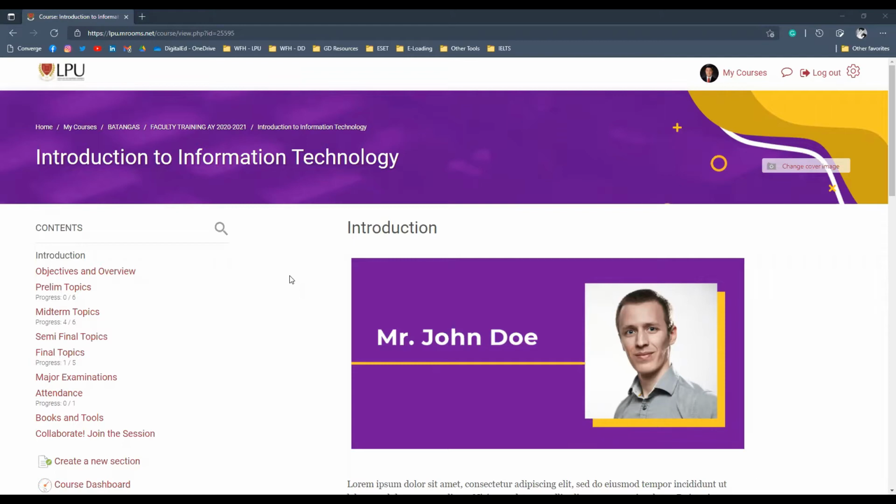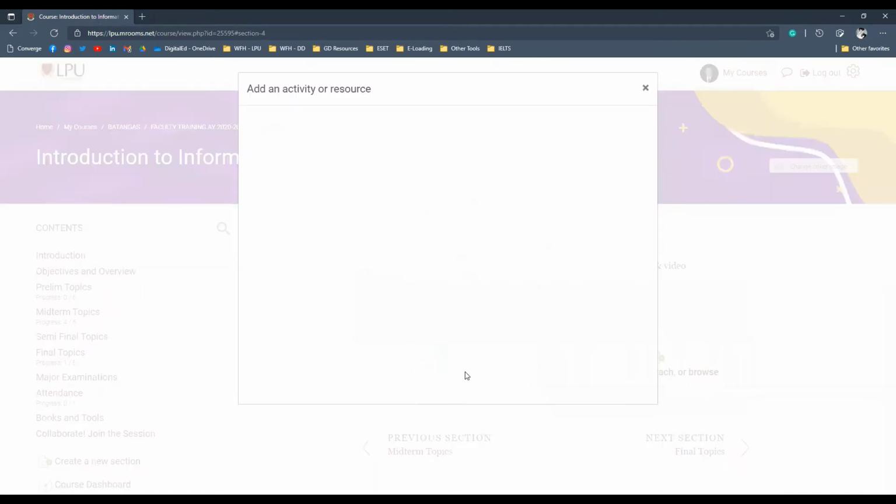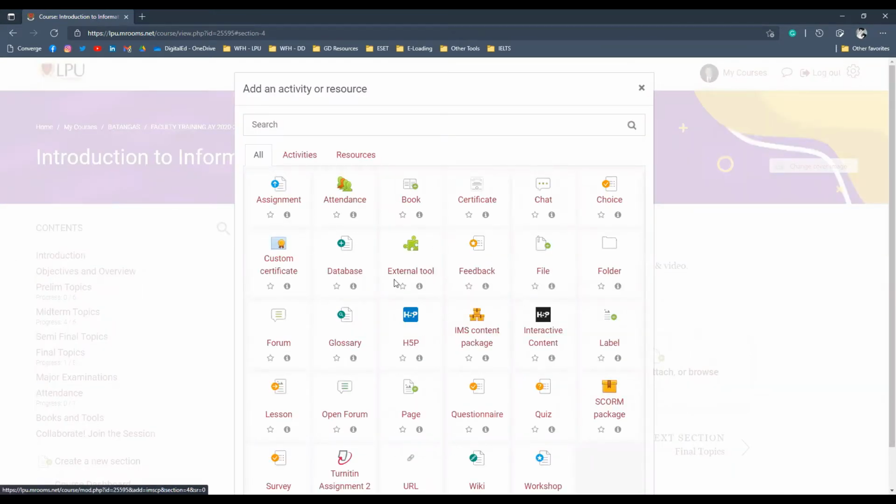Okay, so paano ba maglagay ng HTML5 package or H5P? So first, click lang natin yung preferred LMS content kung saan yung gusto nyo ilagay. So in my case, gusto ko siyang ilagay sa semifinal topics. So i-click natin ito and then click lang natin yung create learning activity. And so may lalabas na resources. So hanapin lang natin yung black na icon na meron nakalagay na H5P and interactive content. So ito yon. I-click lang natin siya.